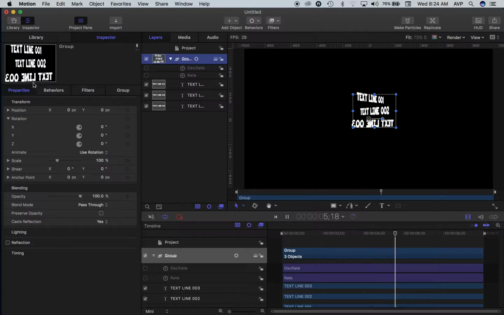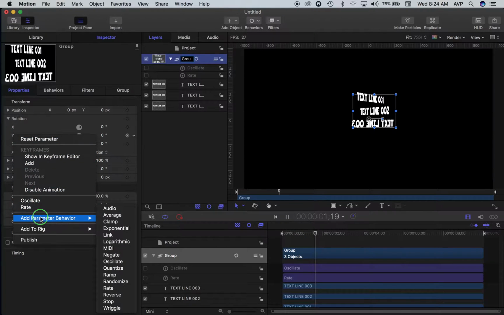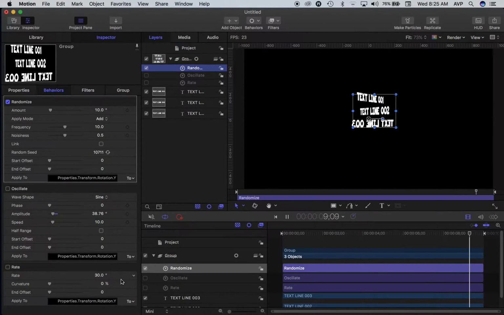And let's check out another one. So back on the group, I'll go back to my Y rotation, right click, add parameter behavior. And we can choose randomize this time. Now what randomize does is just sort of makes it wig out a little bit. And we can up the amount to get a greater distance on a randomize, and the frequency controls the speed.